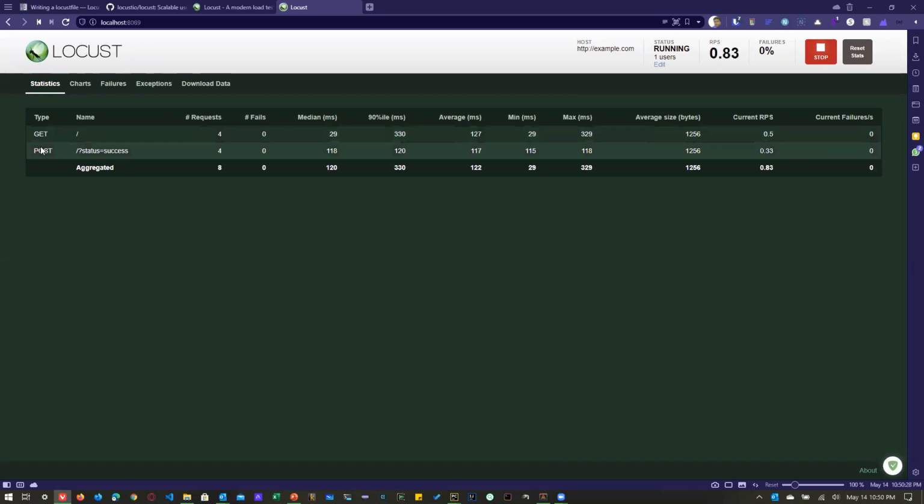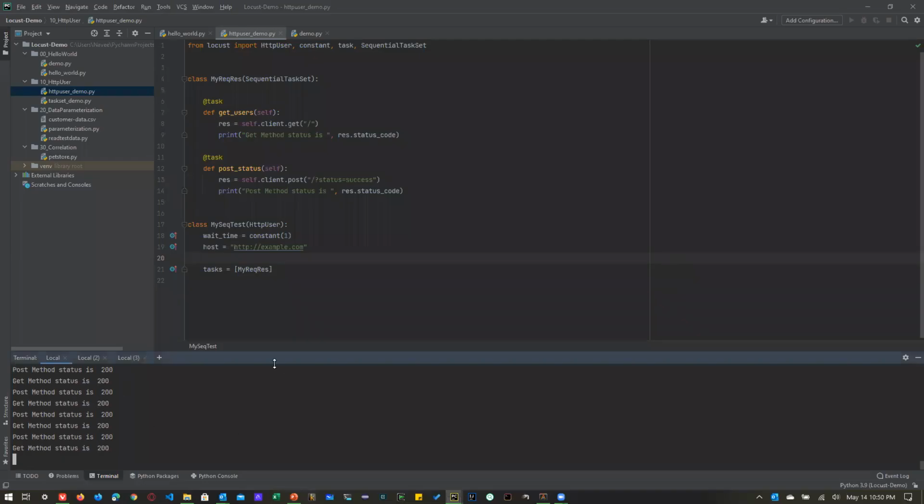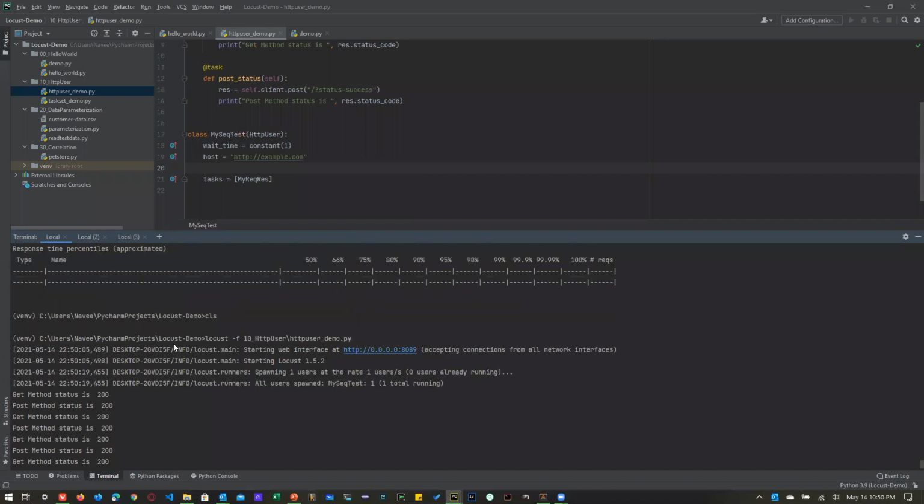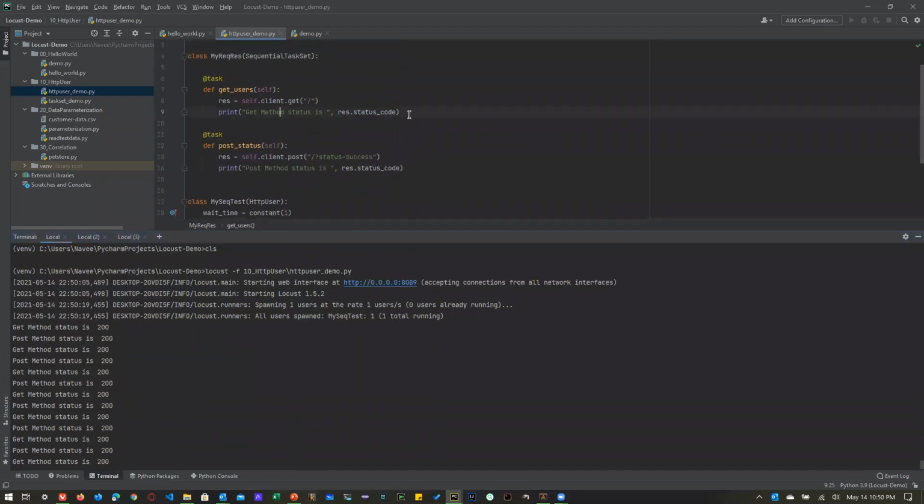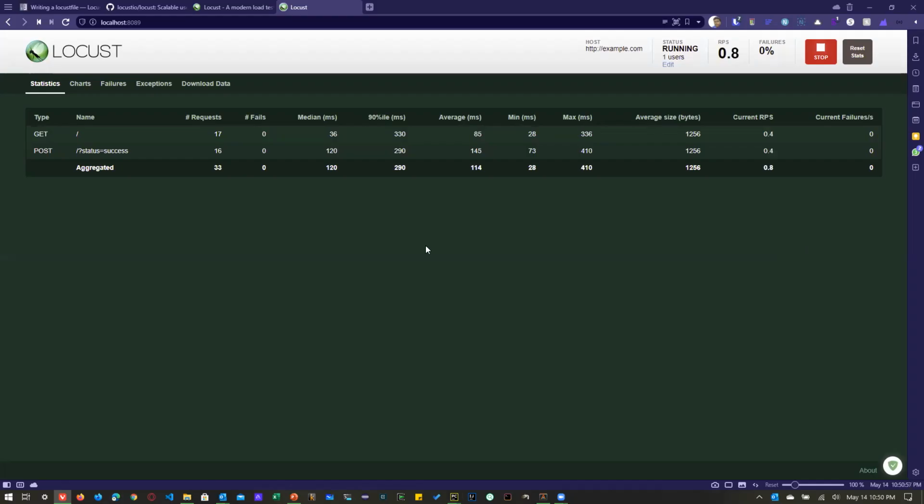One is GET and another one is POST. And here it will display the number of requests it is hitting, and median response time, maximum response time, minimum, and all typical performance statistics will get displayed here. If you go to the terminal, again you can see your execution, because I am telling Locust to print the value. So here it will display the value. Everything is working fine, because this particular request is working fine, and also we are not seeing any failures here.